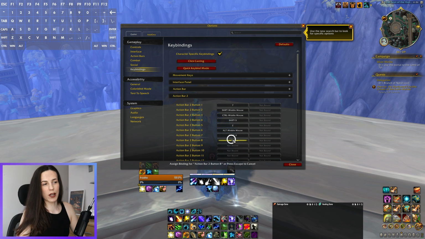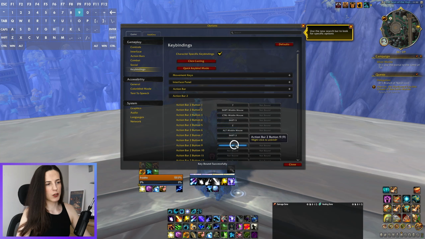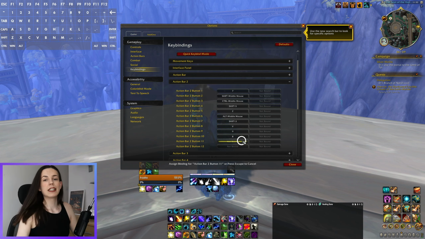Nature's Vigil is quite a nice ability to have, and again, it's utility on a 1.5 minute cooldown. I like to have this on a pretty comfortable key, so I just use V for this. Then we have a couple of heals along the bar, so Swift Mend and Rejuvenate. I put these in a pretty similar place. Swift Mend goes on number 9, and the same on my mouse, and Rejuvenate goes on number 8, and the same on my mouse.